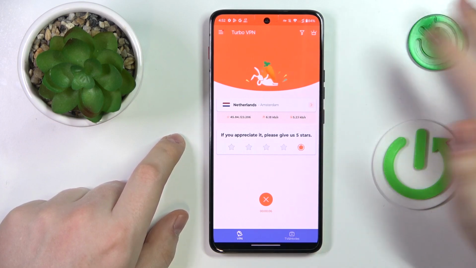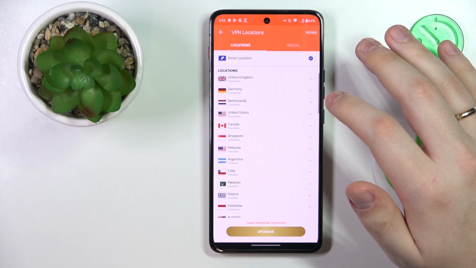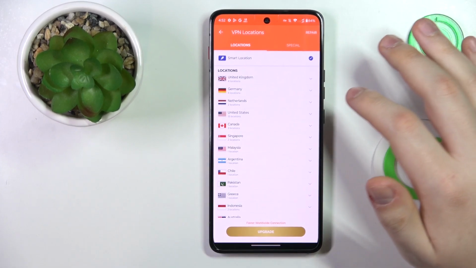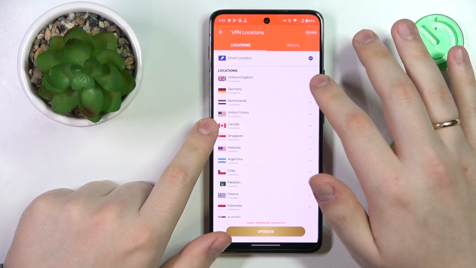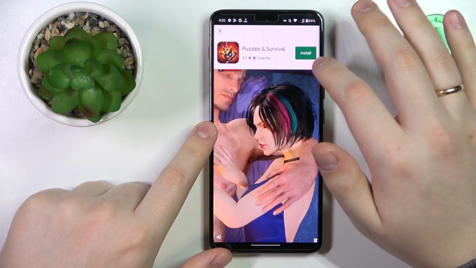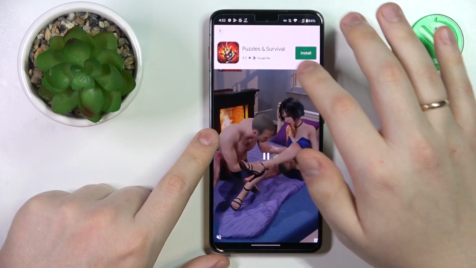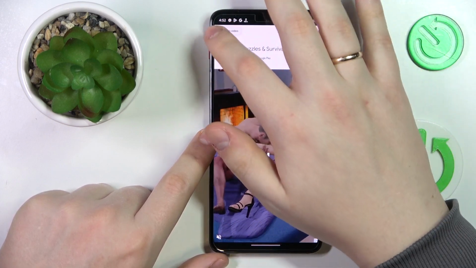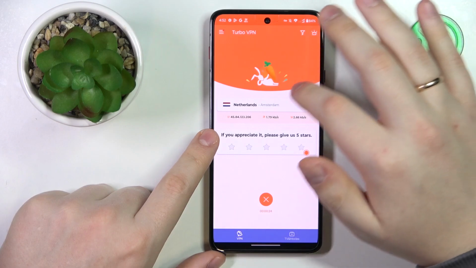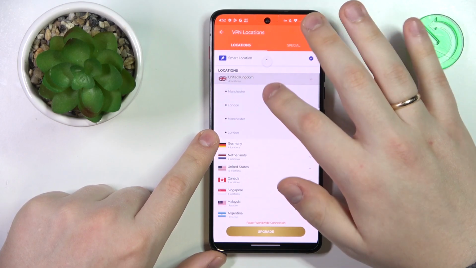While connected to VPN, you can also change the country or server that you are connected to. So let's say I'll reconnect myself from Netherlands to, let's say, UK.